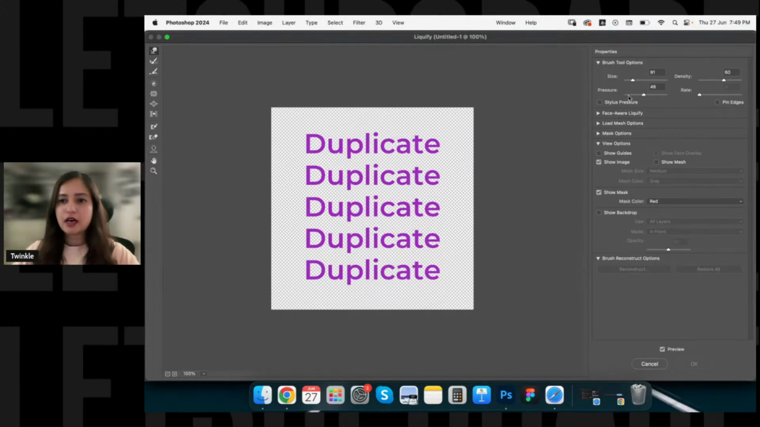So what I need to keep in mind right now is how much of the brush size is ideal for my design. For example, I think 91 or 77 is fine for me. Density, maybe I want to keep around 50 or 47. Pressure, I don't want it to be less than 60. And rate, I think we don't need to worry about that right now. Just going to try to increase the brush size a little bit.